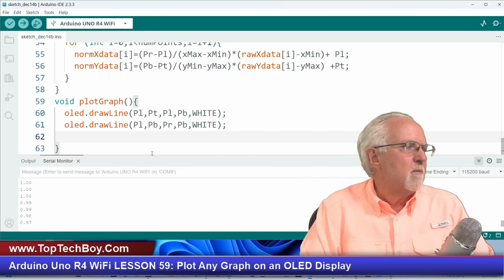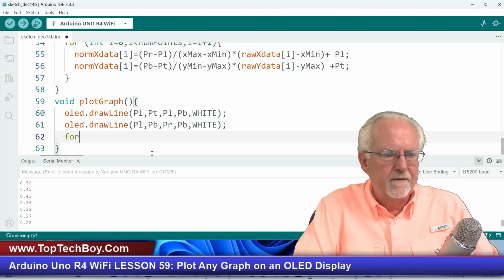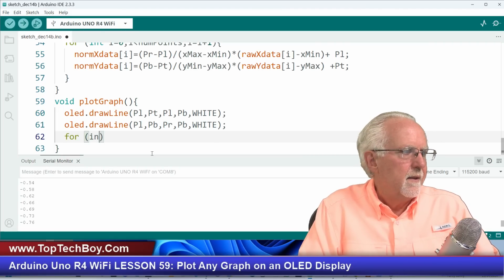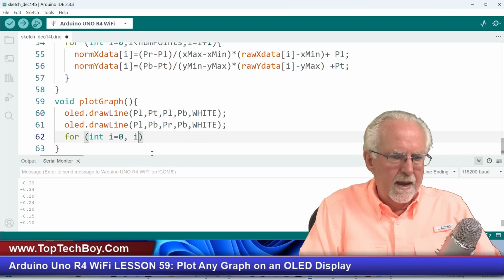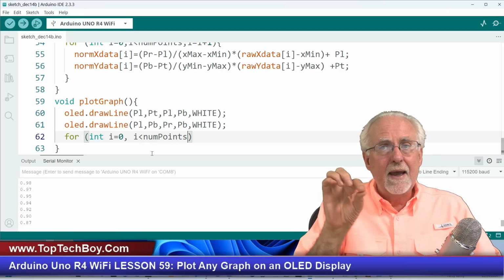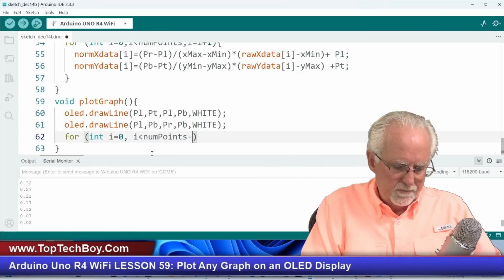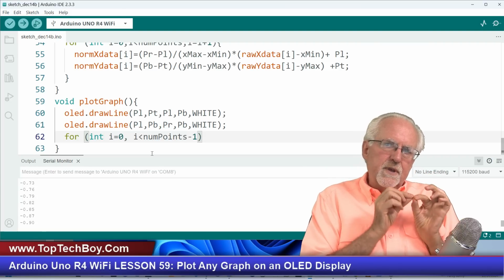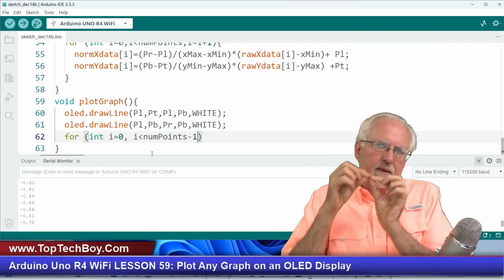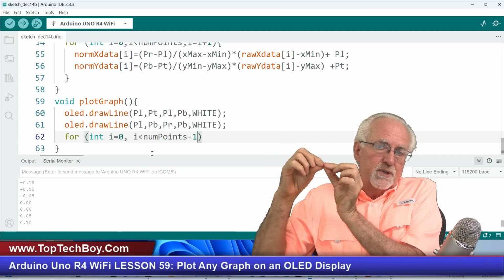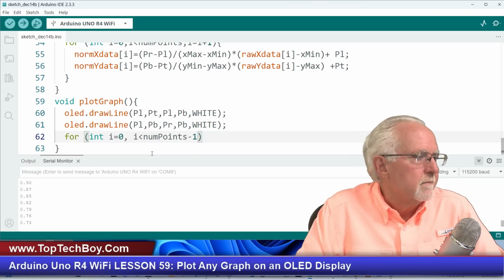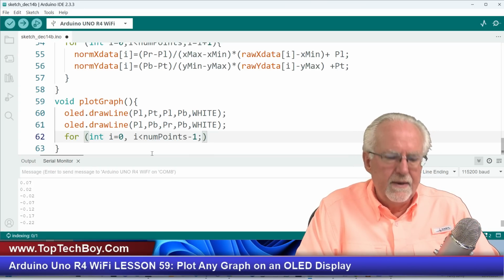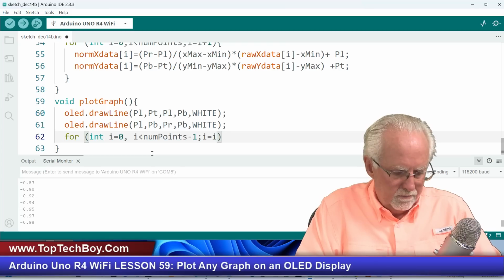Now what I want to do is plot all the points. So I'm going to say for int i is equal to 0, to i is less than num points. This time I have to stop 1 before, num points minus 1, because I'm going to go from this point in the array to the next one, and then from this point to the next one. So since I'm looking forward, I've got to stop 1 before the end. And then i is equal to i plus 1.